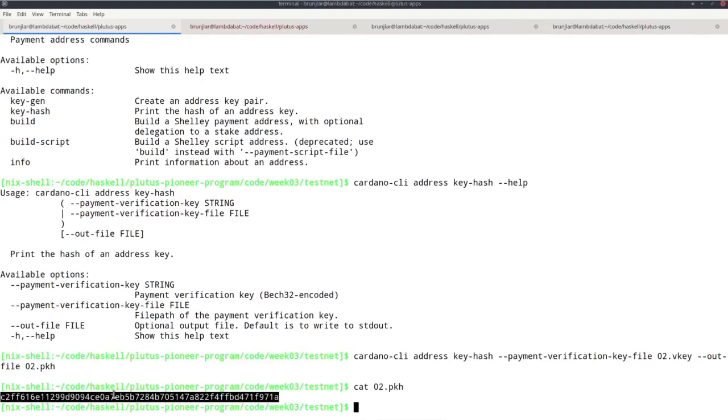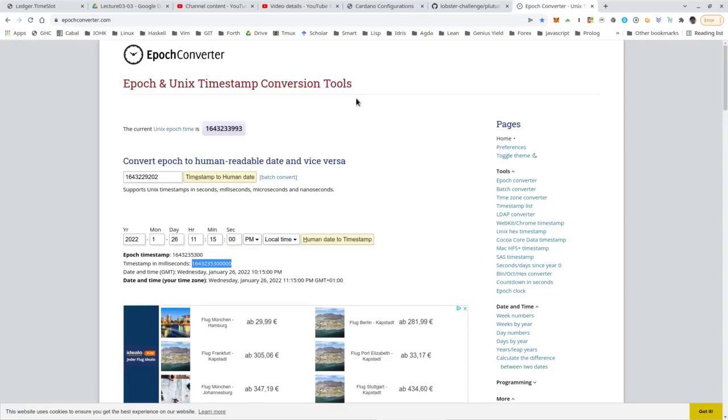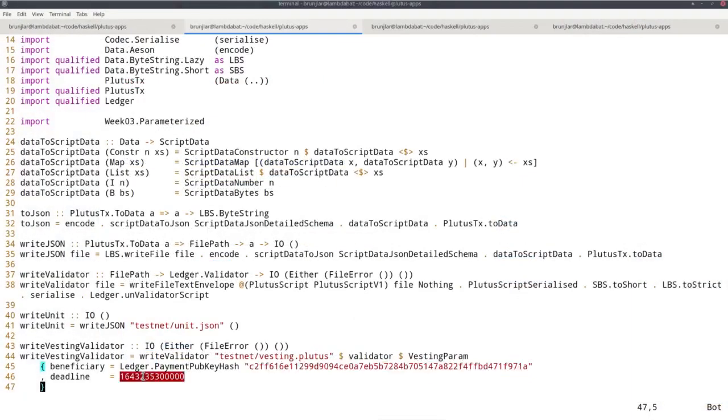And this is the string that I used here. Okay, and we need a deadline. So I use the online epoch converter, so-called epoch converter. I just googled POSIX time conversion online or something and found this. So you can specify the date and the time in human readable form, and then you get the POSIX time, this timestamp in milliseconds. So this is the one I used here. It's a bit in the future for me while I'm recording this now.